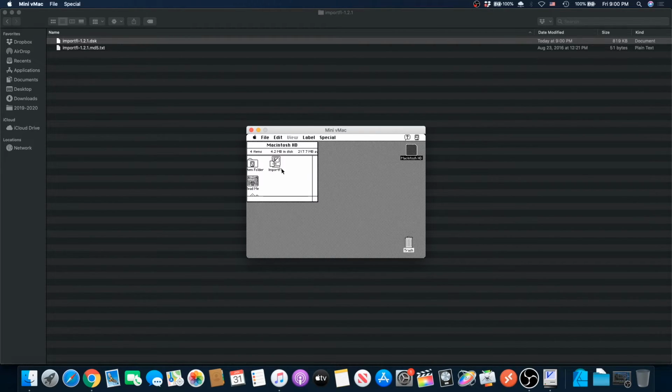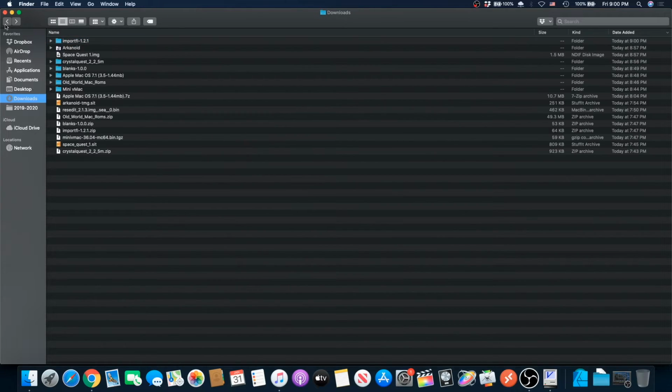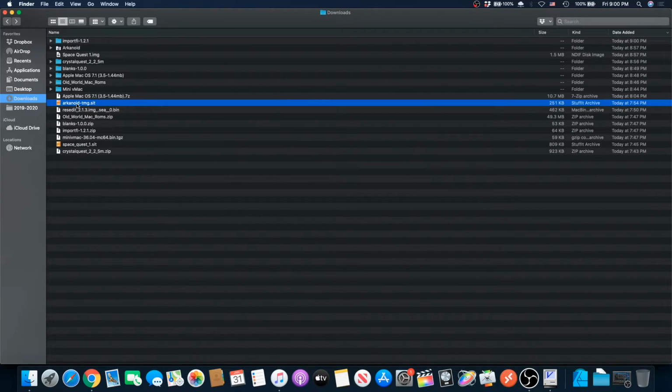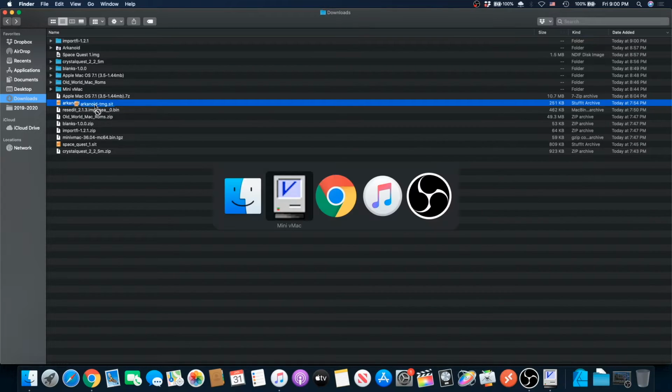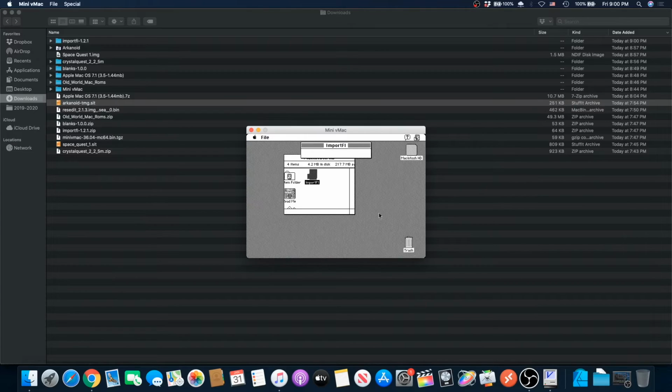So using this is incredibly straightforward. You just launch the ImportFl application and it says ready to import. So now all we have to do is drag that sit file over into the Mini vMac window. And it asks us to select a destination, so I'm just going to put it on the desktop so that it's easily accessible. And there it is. There's that Arkanoid sit file. And so now I can just quit out of ImportFl because we are done with it by now.